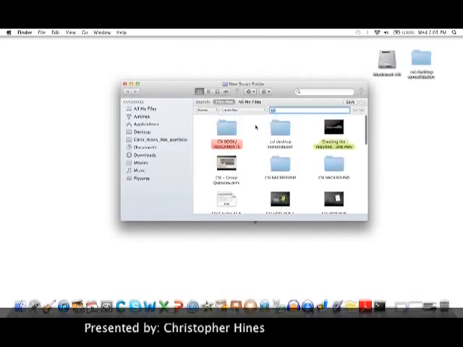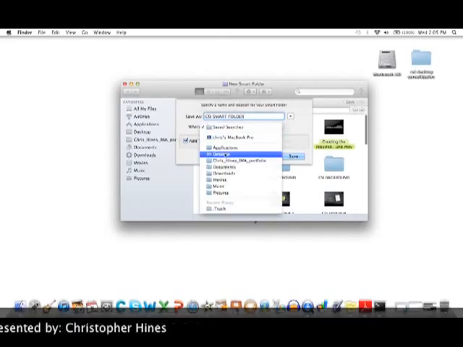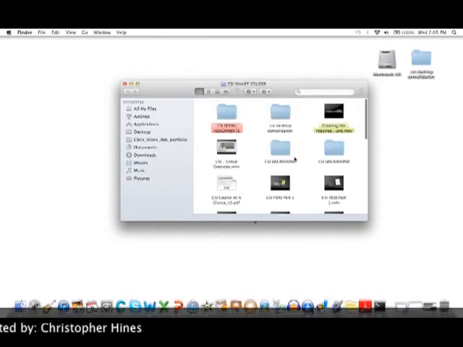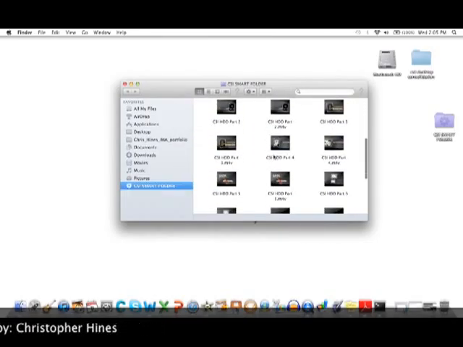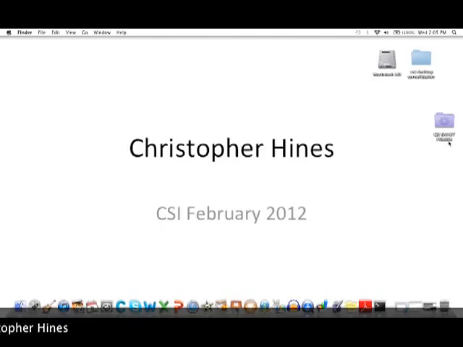As you can see, I've typed in CSI. Now I'm going to save the smart folder as CSI Smart Folder. Then I'm going to place it on my desktop. We now double click on the smart folder to view its contents.